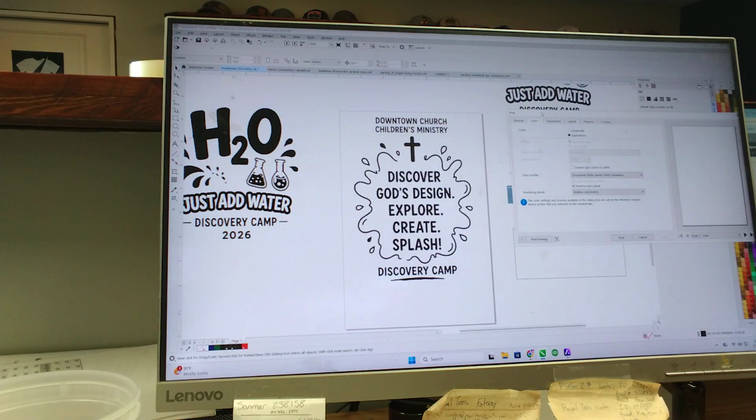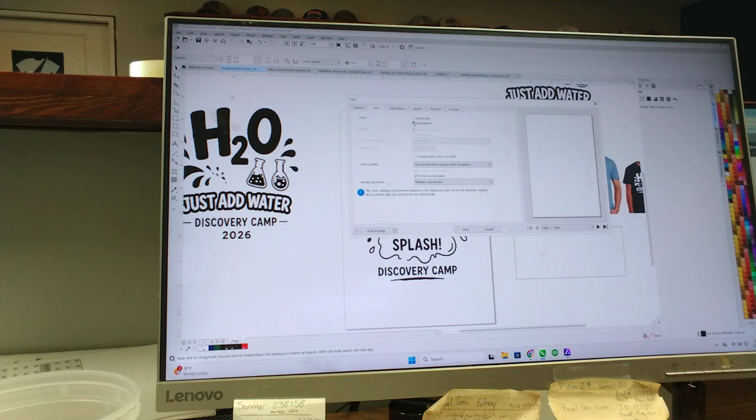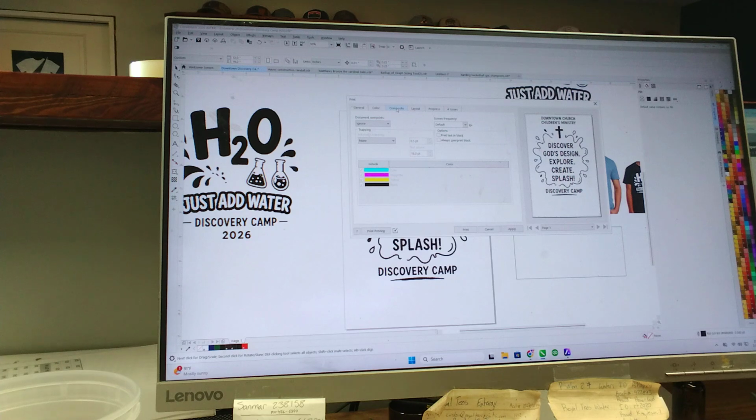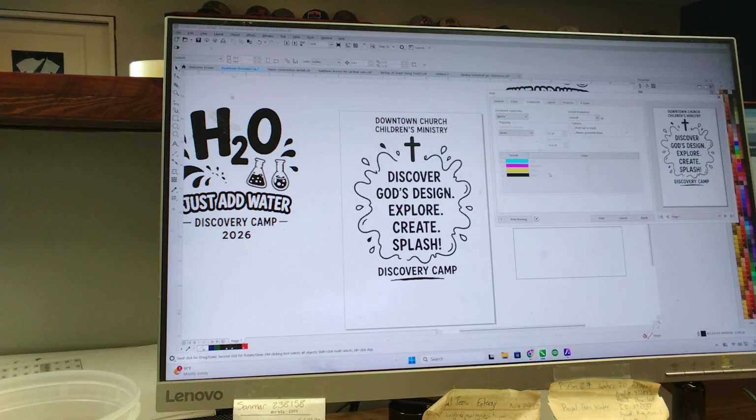Since this is black with no background, I'm going to print it composite, which means it'll print just as it appears. I'll go to my composite tab and you'll see that it's a mix of all the colors, which will create a very nice rich black for us. And so this composite will print. That's all.